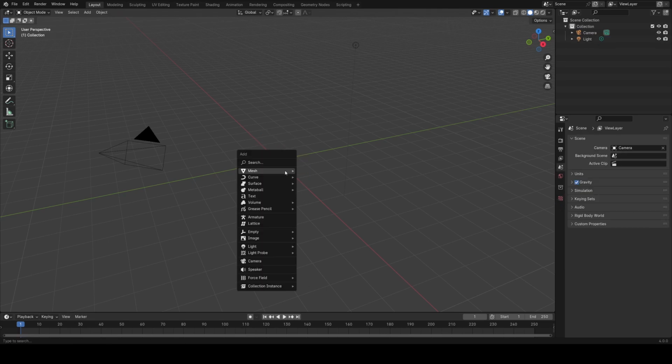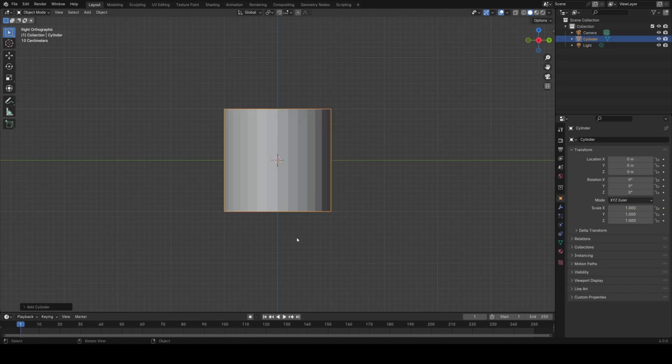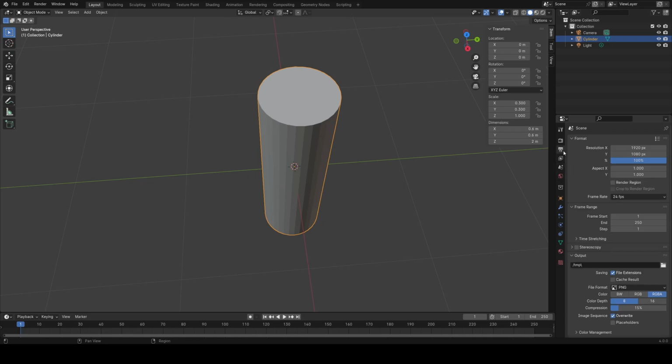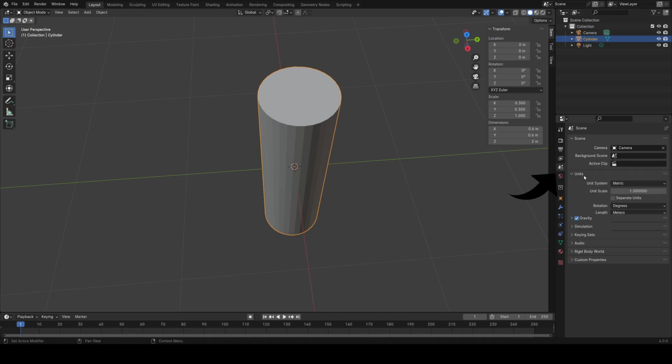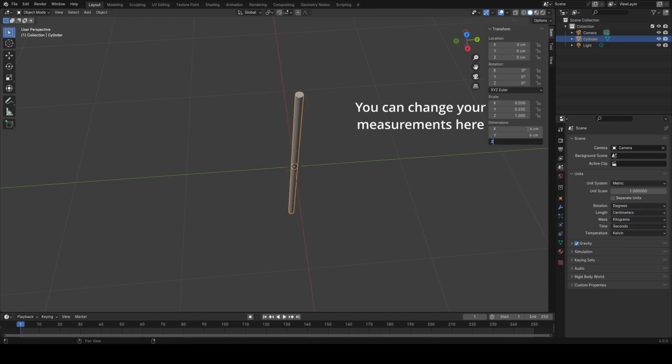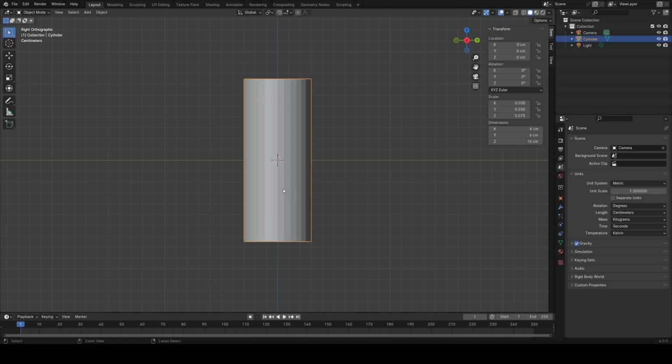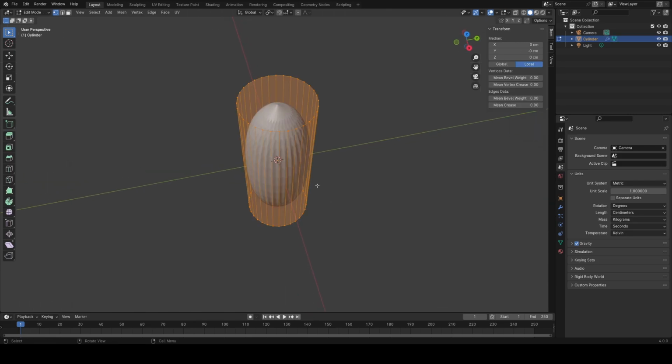Of course, say goodbye to the default cube and in its place add a cylinder and scale it along the z-axis. Here, head over to this tab and change length to centimeters so you can make your cylinder in a real-world scale. No normal water bottle is 2 meters tall. Next, hit Ctrl and 3 to add a subdivision surface modifier with a level of 3.